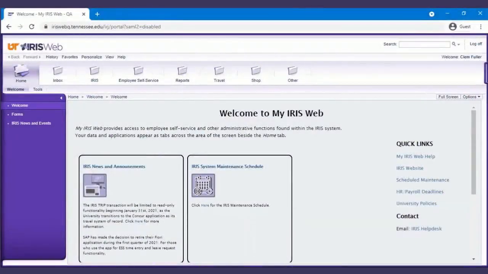Welcome to the IRIS Web Portal. The IRIS Web Portal provides employees the ability to access employee self-service and other administrative functions found within the IRIS system and other university system software solutions.